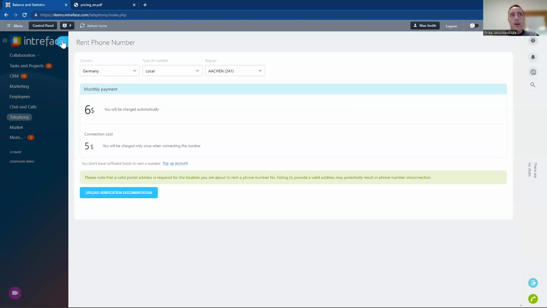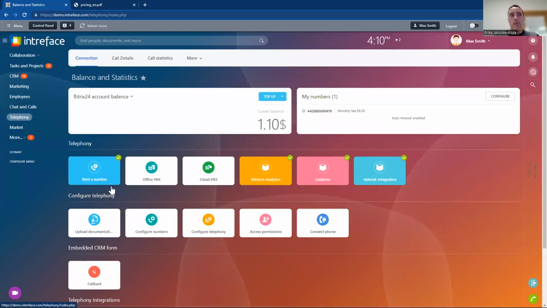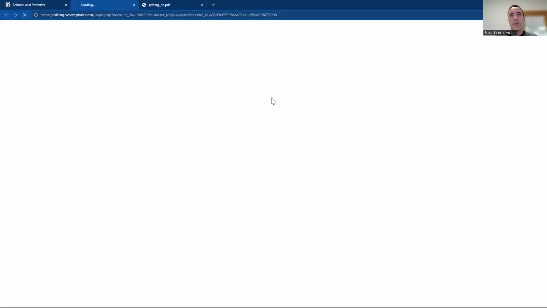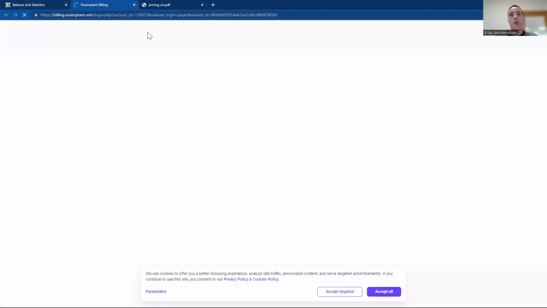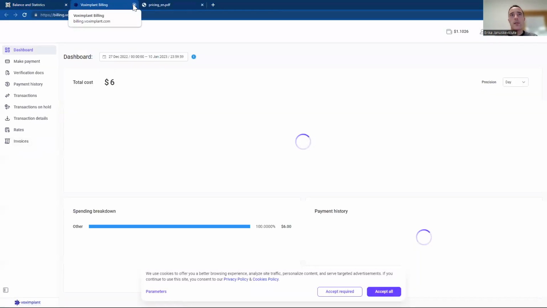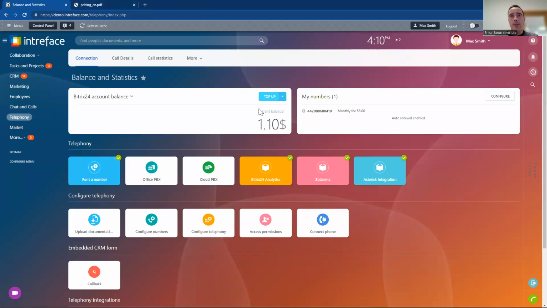So that's how we can select and rent a number directly inside Bitrix24. It's very quick, and once we have added that number, we then need to add a balance to our Bitrix24 number. So you go into here and top up your balance. That will open up the billing area where you can top up your balance inside the system. You need that balance to be able to make outbound calls and to receive calls inside the system.